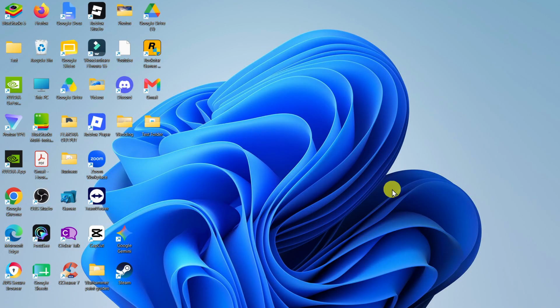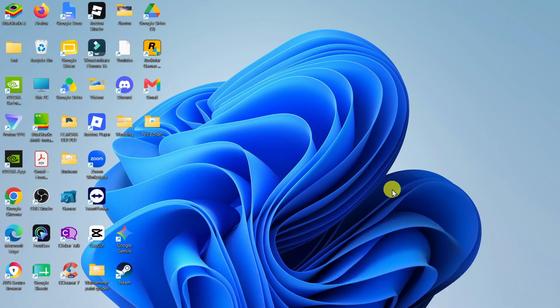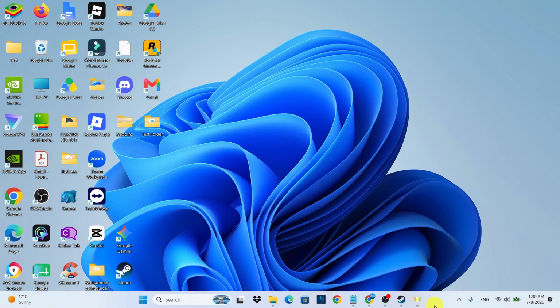In this video, I will show you how to check graphics card in laptop. Now, there's a couple of ways you can do this, but the easiest way to find out what graphics card your laptop has is from your desktop. If you come down to your taskbar at the bottom, what you want to do is right click onto a blank space of your taskbar and then click onto Task Manager.